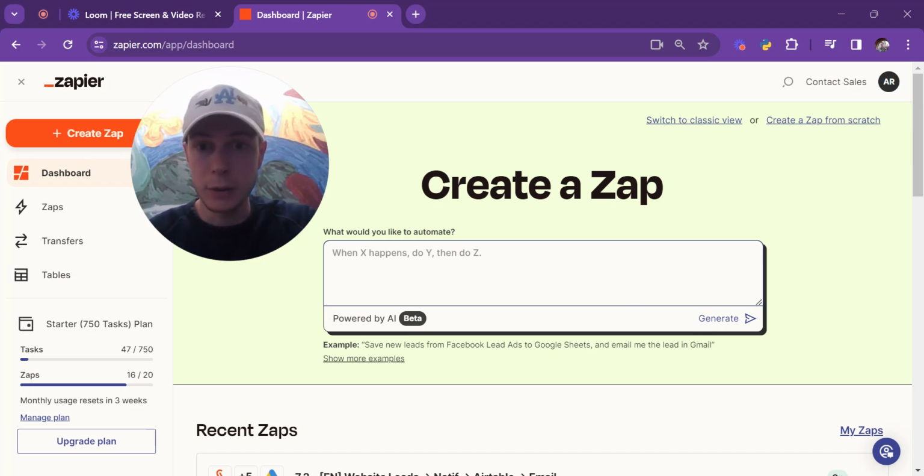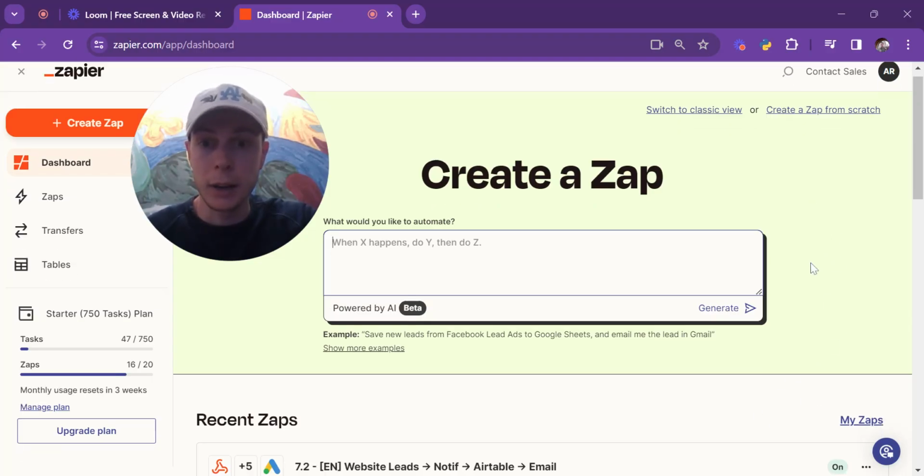If you still have doubts, you can use the Zapier AI feature to explain, as it says, when X happens, then do Y, then do Z. And Zapier will try to draw a workflow that fits what you're looking for. You would still have to do the mapping to check if everything is all right, but it can give you an idea of what your workflow will look like.